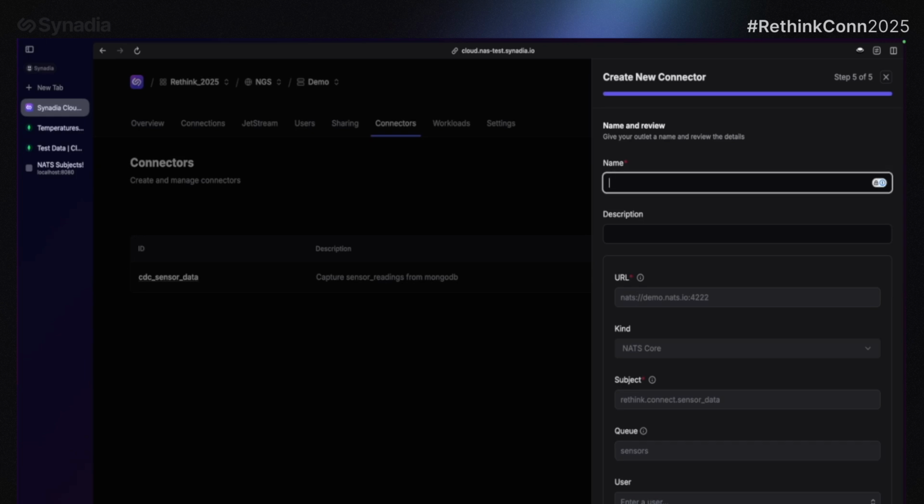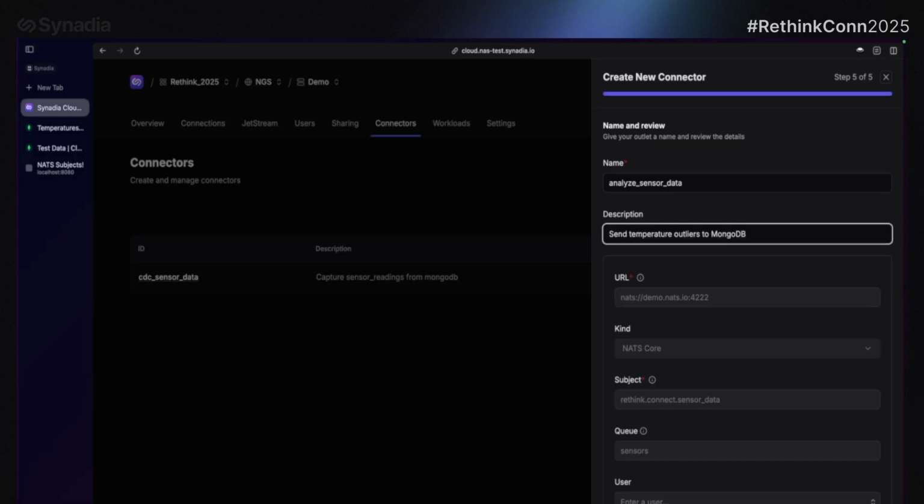We will give a specific name for this as well, so let's call it analyze sensor data. And we will give it a description, like so.